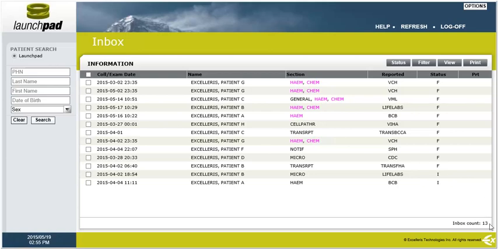In the inbox, we have a list of new reports that have not been actioned. The inbox count indicates the number of reports in the inbox and will display an inbox count of 0 if there are no new reports. Each line in the inbox represents one report. The date in the first column here is the collection date of the specimen or exam date.